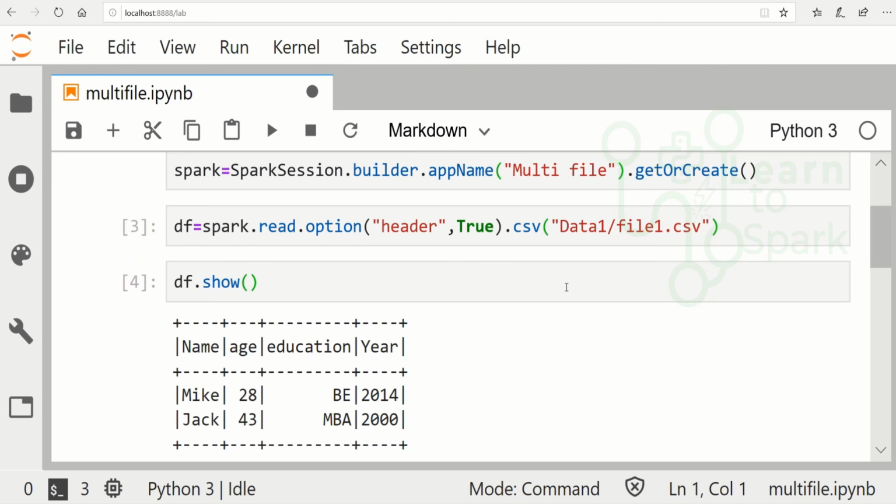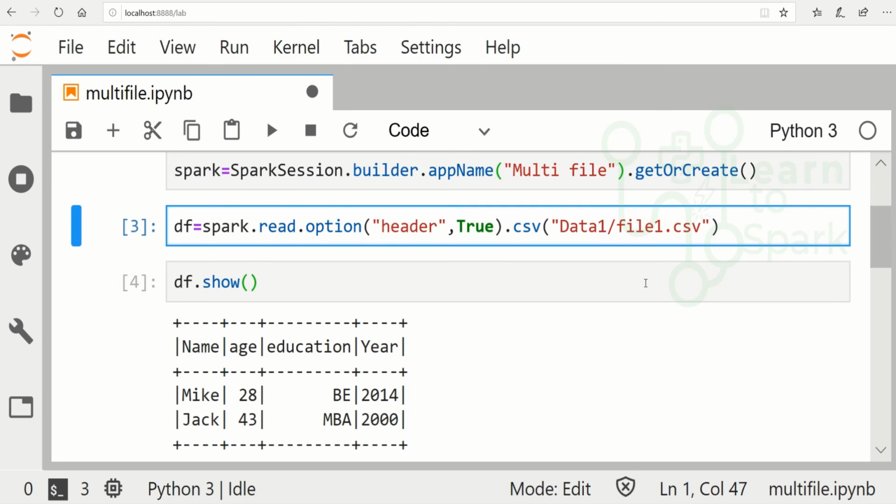Let me put a star here. For reading all the files we can use the wildcard itself, like data star, and I will use file star .csv. In this way itself we can read the files. Let me run this.